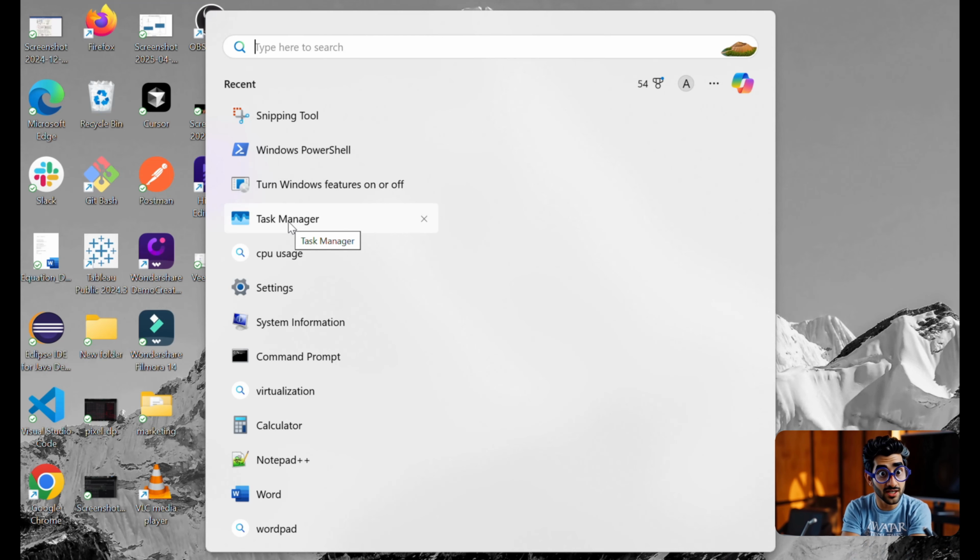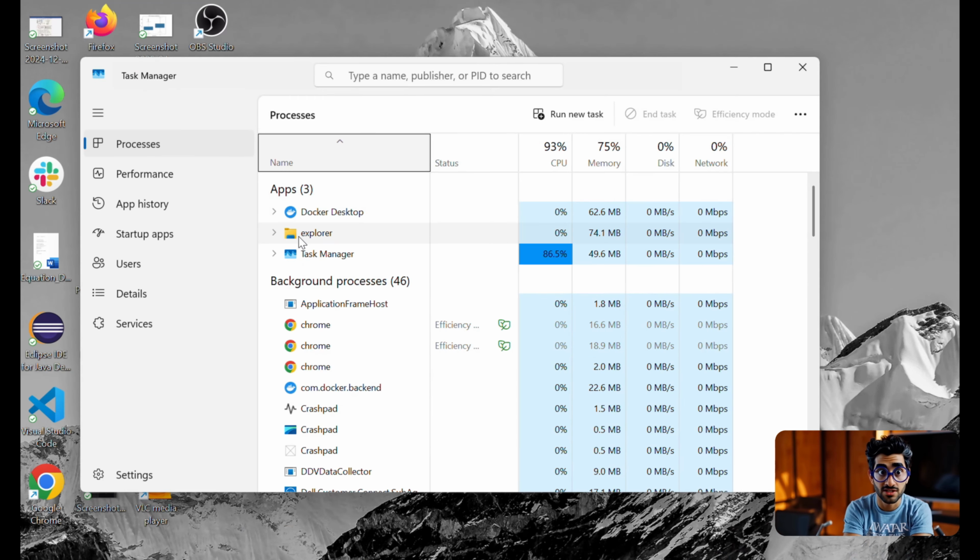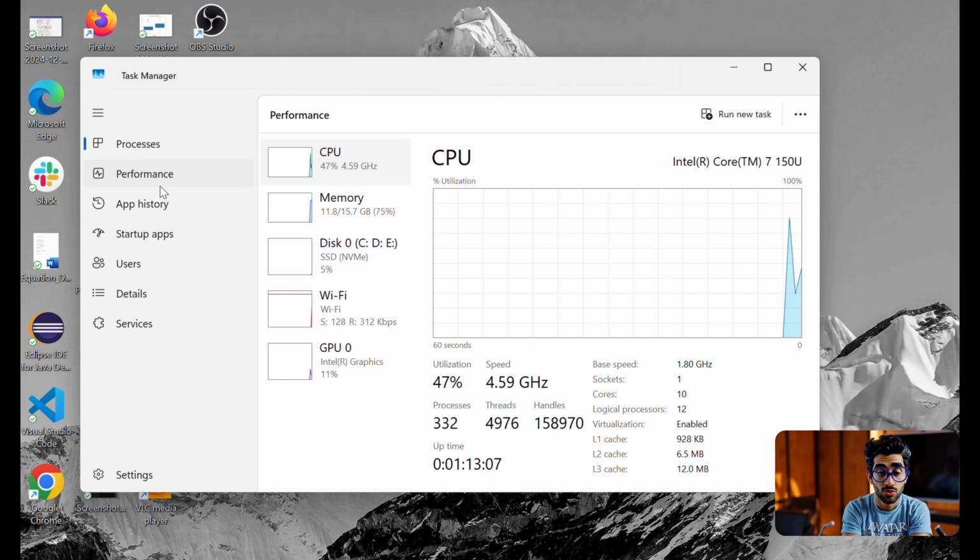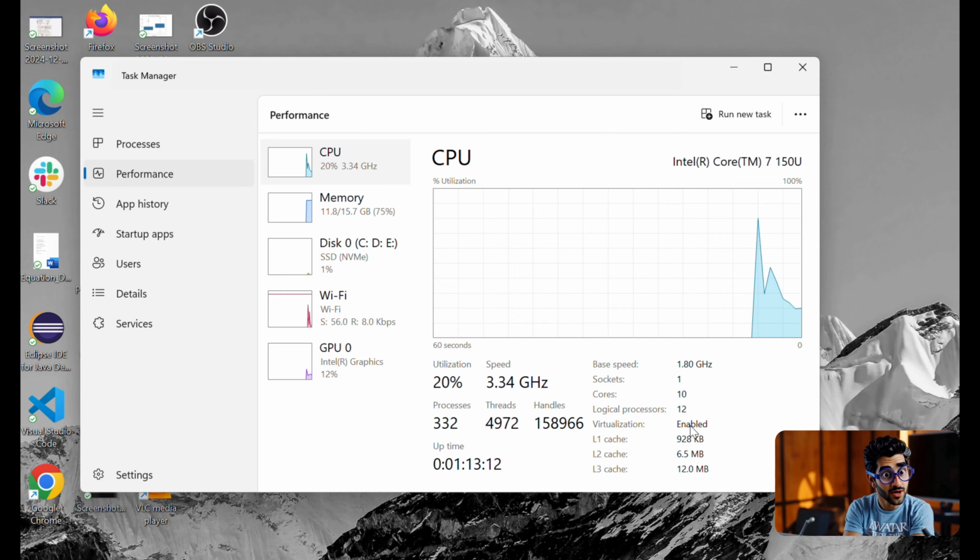To ensure virtualization is fully enabled on your system, open Task Manager, go to the Performance tab and check the bottom right section. If the setup is correct, it will show virtualization enabled.